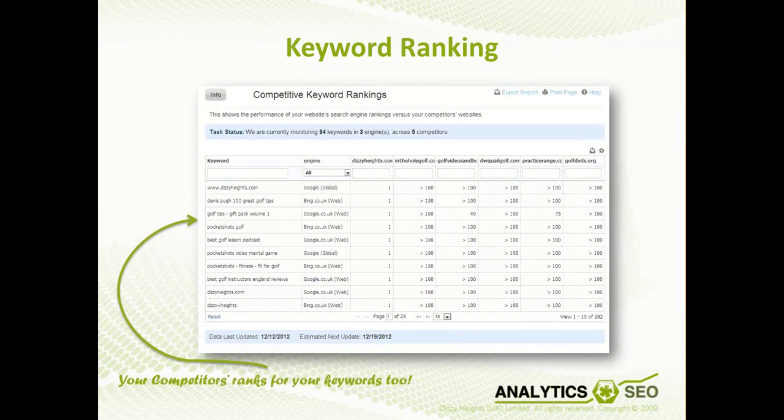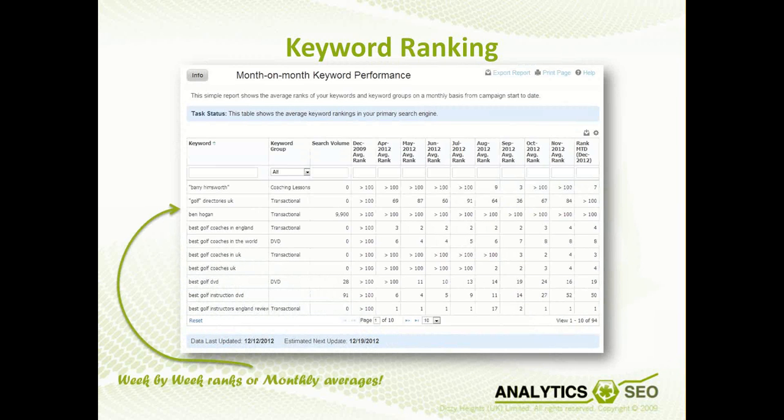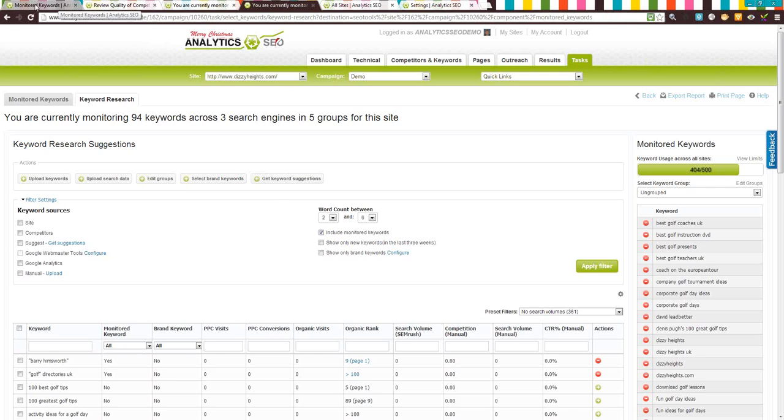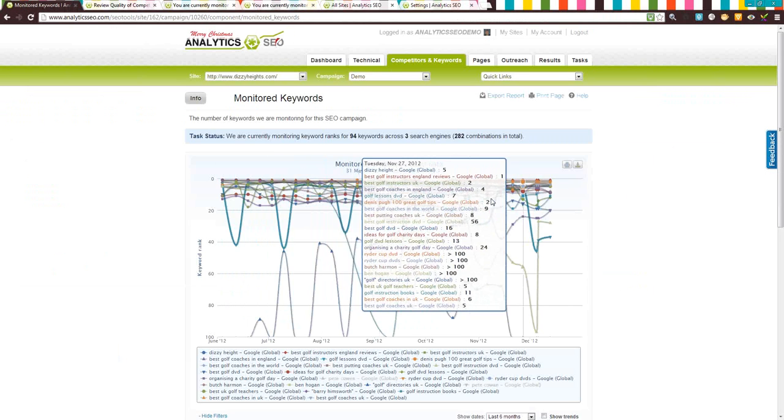We'll go off and check up to 5 competitors on the campaign as well. We'll also give you month-on-month moving averages, and we also allow you to download week-by-week numbers as well. So there's various ways in which we allow you to export and analyze ranking data. Again, I'm just going to show you very, very quickly some of these components.